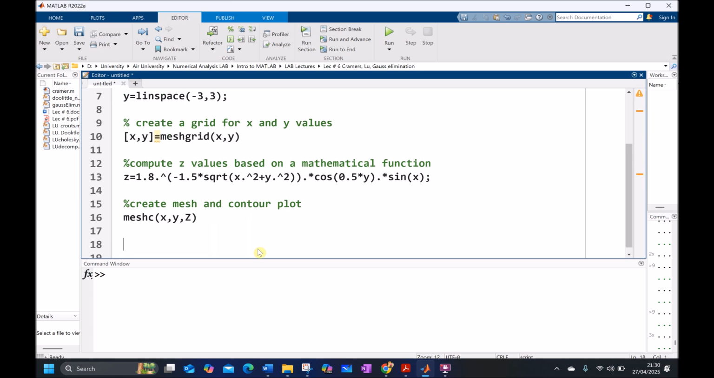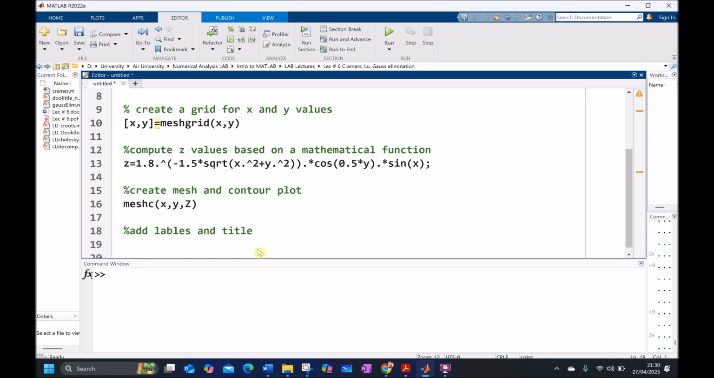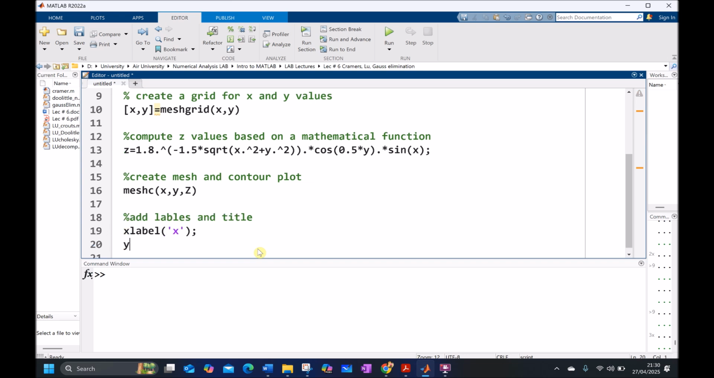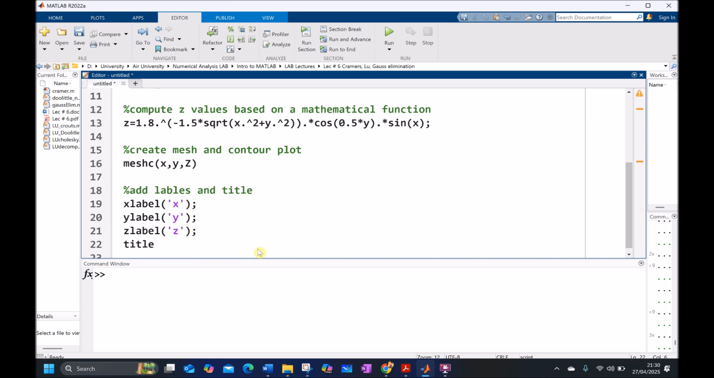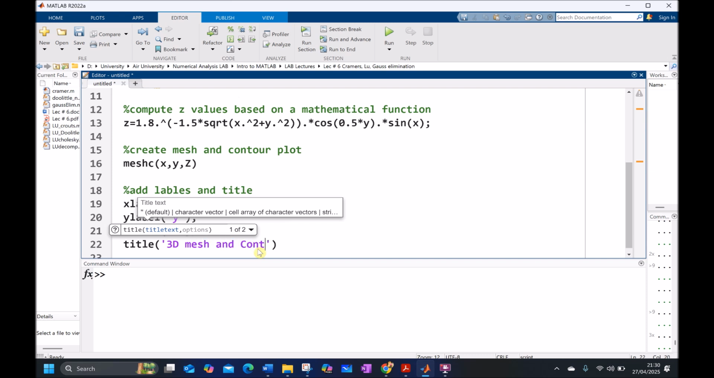After that, we are going to define the labels and the title. So xlabel, we have x, ylabel, we have y, zlabel, we have z, and the title is 3D mesh and contour plot.